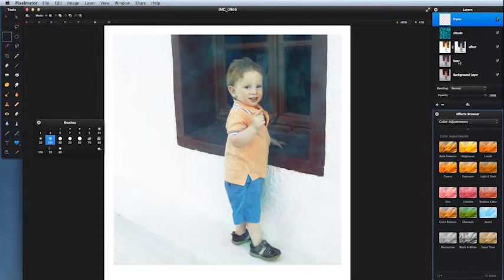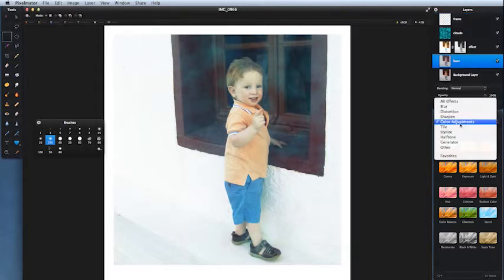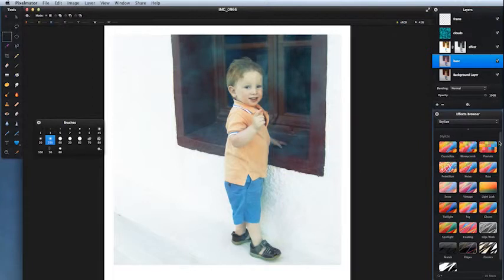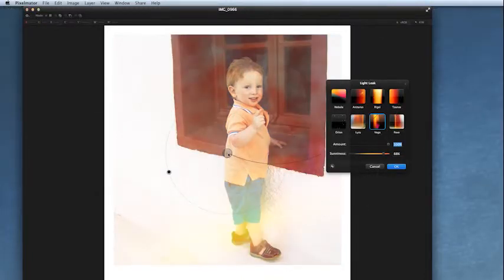Now, let's come to this base layer. And now I want to come down to Stylize. Bring it down, and we want Light Leak. Let's bring it over here. Now, can you see there? It's giving the effect of light leaking through the camera, which we would tend to get on a really cheap Polaroid style camera. Let's see what different styles we've got.